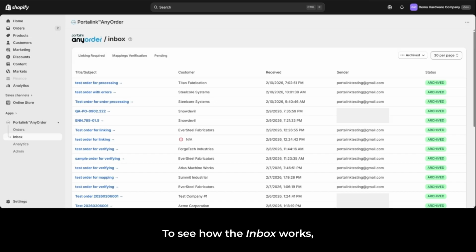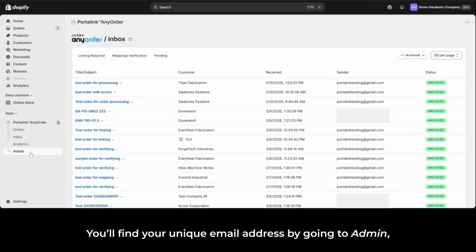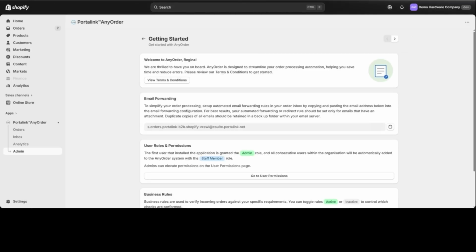To see how the inbox works, send a test email to your unique Portalink email address. You'll find your unique email address by going to Admin, Getting Started, and Email Forwarding.